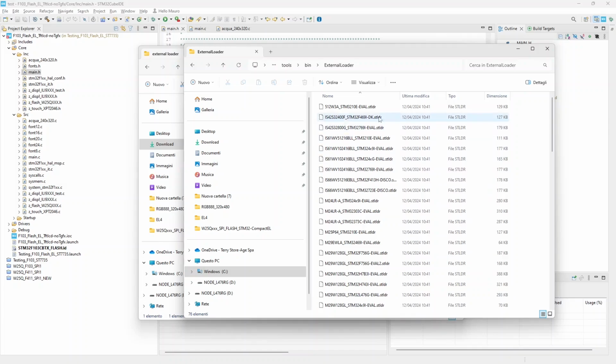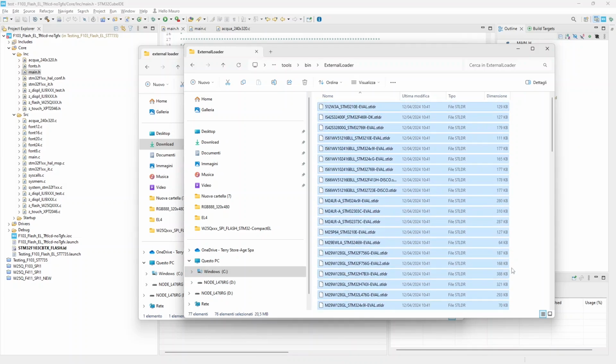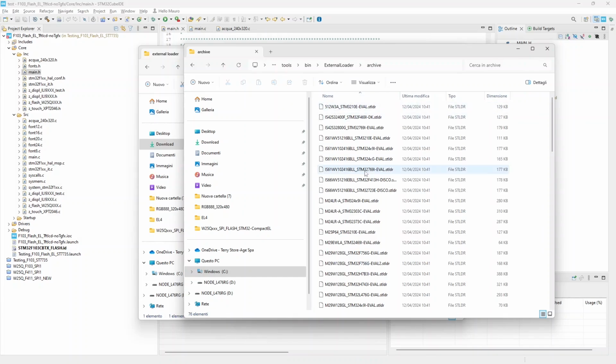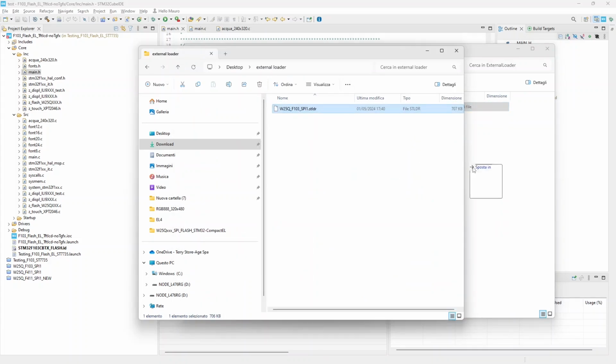Here is a list of the external loaders provided by ST for the various discovery boards available. I'm used to moving these external loaders into a subfolder in order to keep here only the external loaders I use for my projects. So I move here the external loader I prepared.